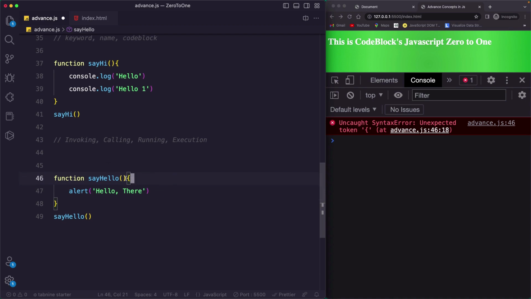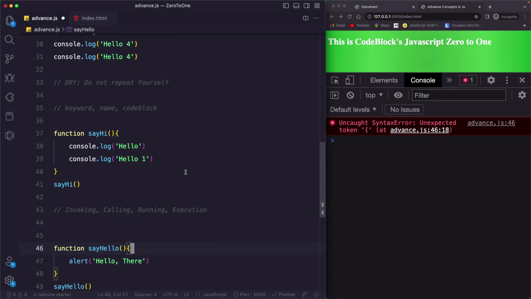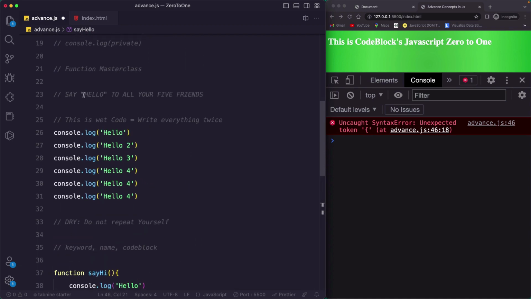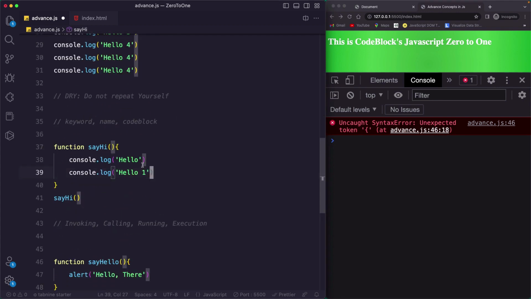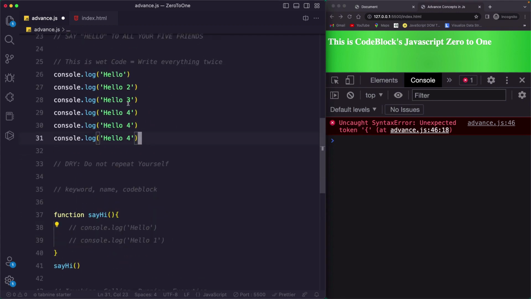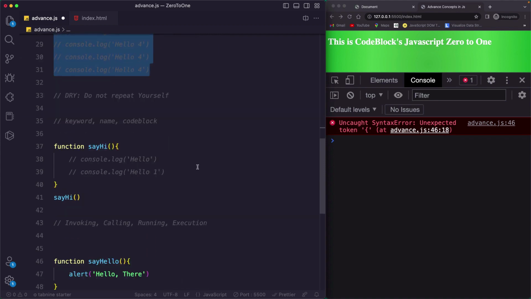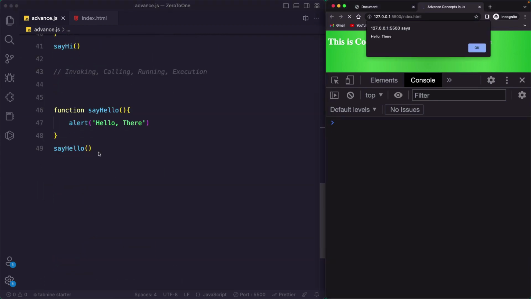Now how this parenthesis is actually useful, this is a valid question. Here you can see I've said say hello to your 5 friends. So what you can do is, let me comment this code, otherwise it will come as output which will actually confuse us. So yes, let's comment this one as well.